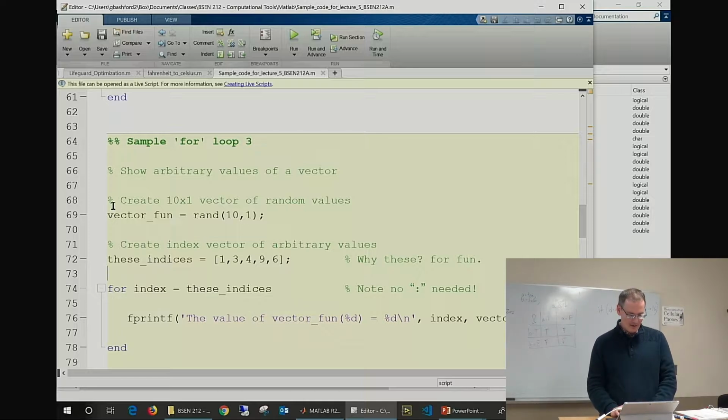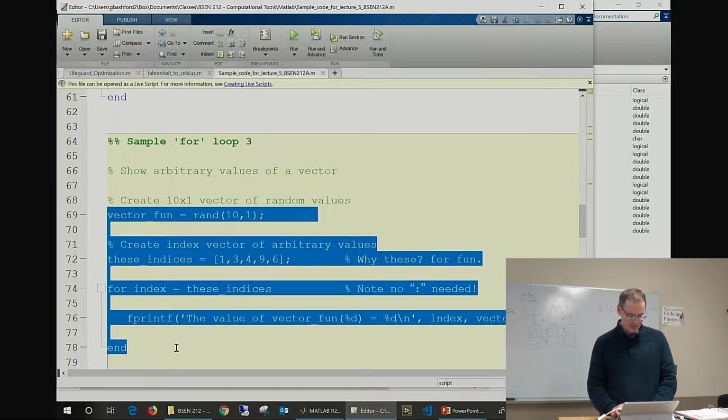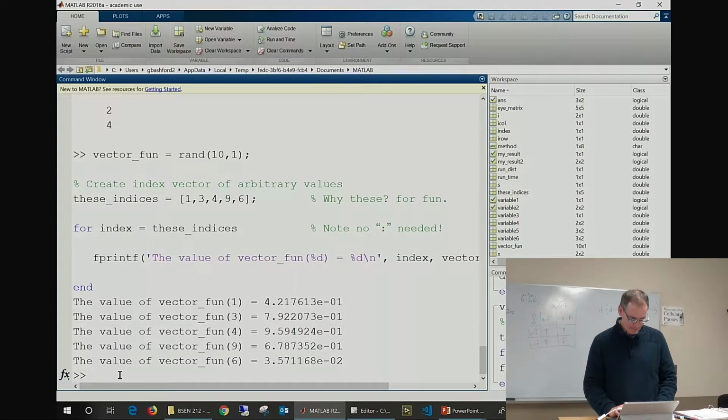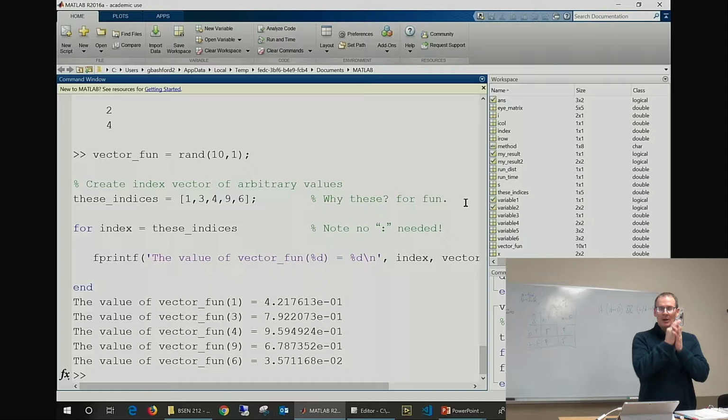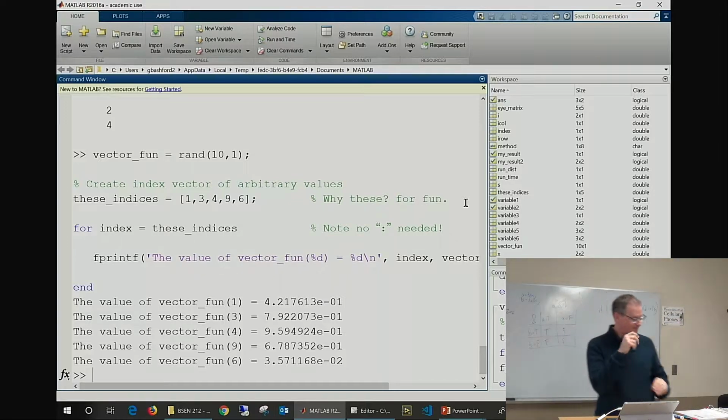So that's a nutso one, but you know what? Let's just run it and see what happens. Notice how it looped through an index 1, 3, 4, 9, 6, just like the indices in the M file. And then it must have picked out the first, the third, the fourth, the ninth, the sixth element of the crazy random vector. Okay, questions on that?